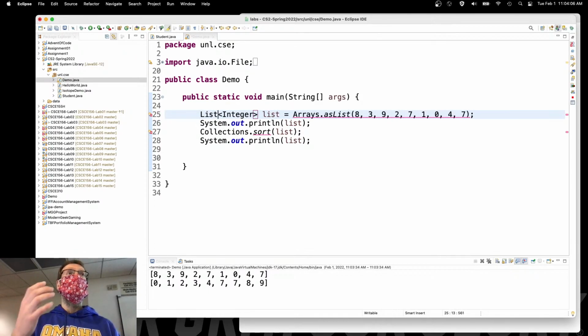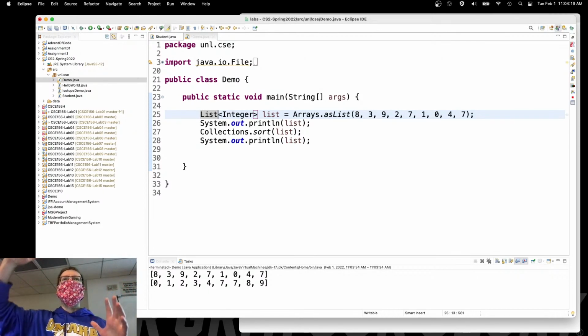A set is not orderable, right? There's no first element, there's no second element, there's no third element. It's an unordered collection. Could I do this with a map? Maybe, but remember, a map has keys that map to values. Are you sorting the keys, or are you sorting the values, or are you sorting both? Those kind of questions, I don't know, right?